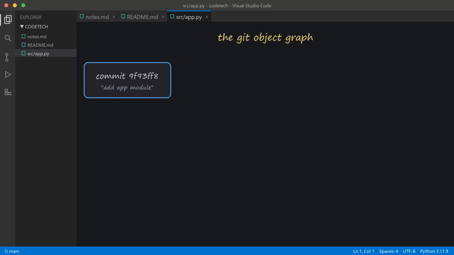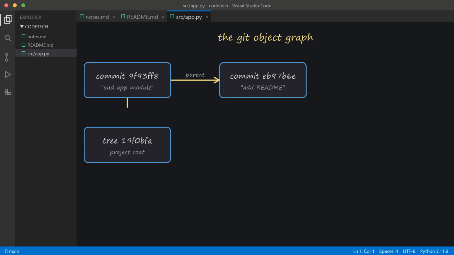Let me draw the whole picture we've built so far, because it's genuinely elegant. At the top, our 2 commits. The newer one points at the older one through its parent field. That chain of pointers is what you've been calling history all these years. Each commit points at exactly one tree, its snapshot of the project root. The tree points at blobs for files, and at other trees for subfolders. Our src tree points at the app.py blob.